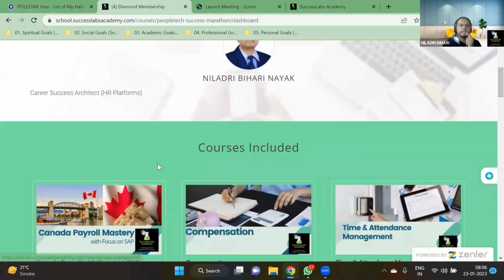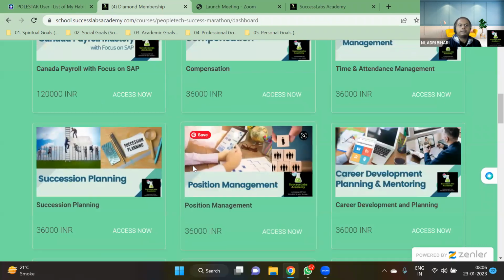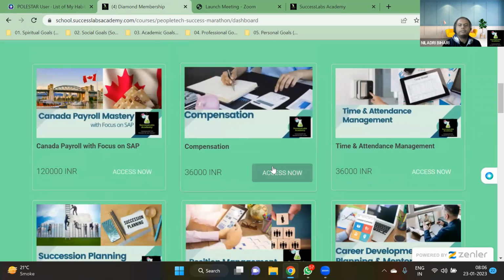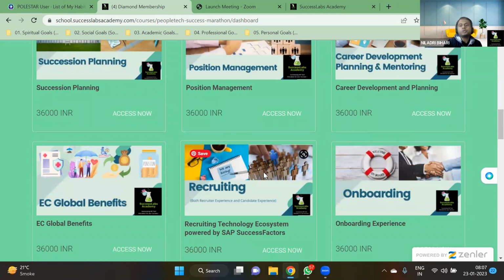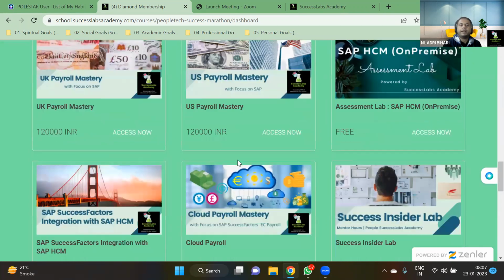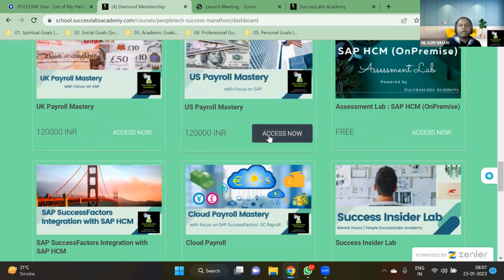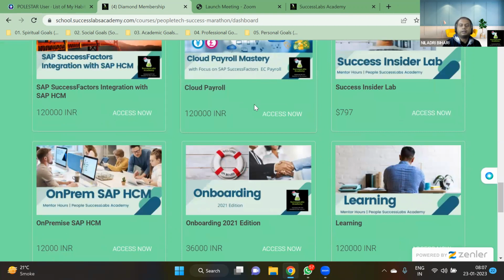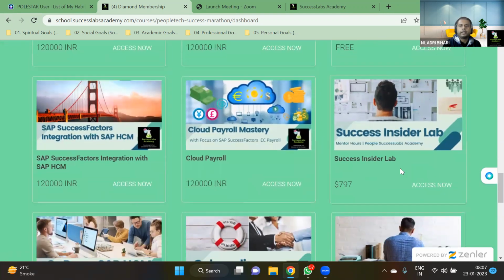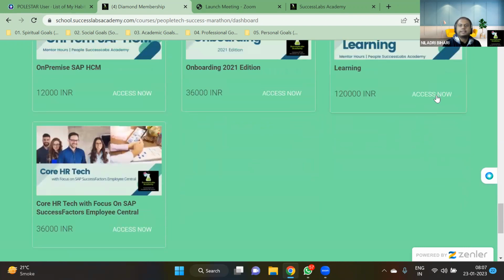In the Diamond membership, you will find all these options: payroll, compensation, time and attendance management. It includes your Gold, Silver, plus the additional modules which are there in the Diamond tier. For whatever courses you are going to access, wherever I hover, you'll find an option called Access Now.